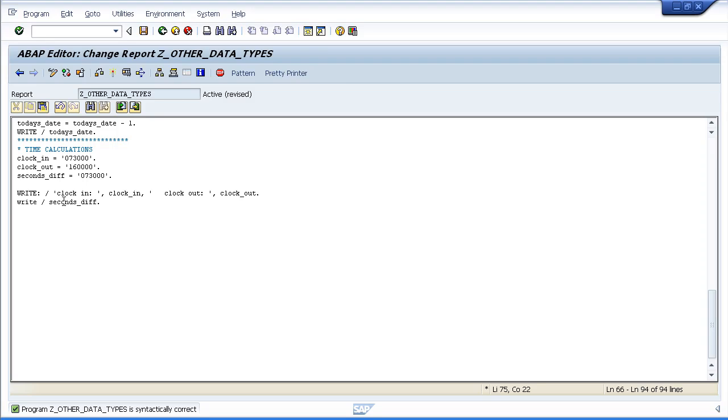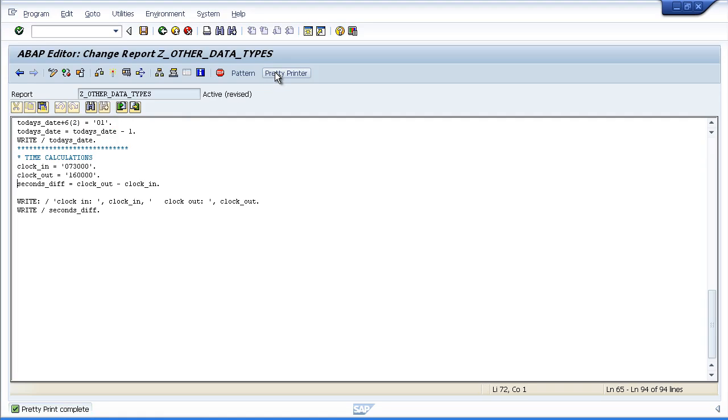I do apologise, I don't know what I'm doing here. I don't know why I've made the seconds diff equal this. This should be a calculation. So let's amend that before we run it. So this is clock out minus clock in. There we go. So this should be 1600 hours minus 0730, giving us the difference in seconds. Pretty it up. See if I made any mistakes. There's a bonus. Now we'll test it.